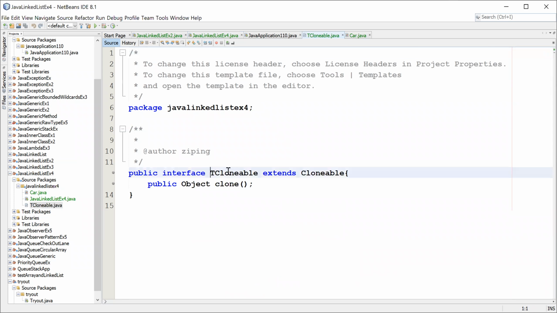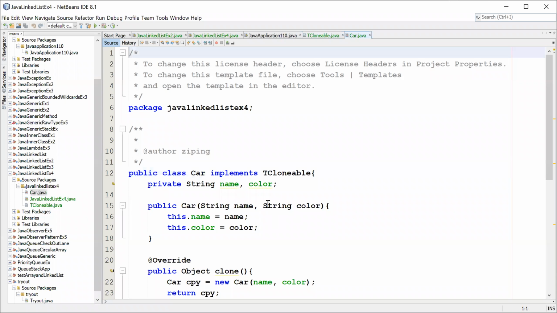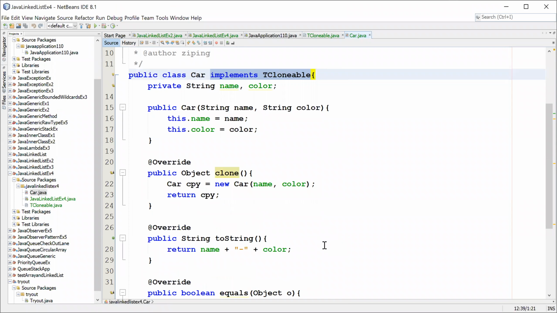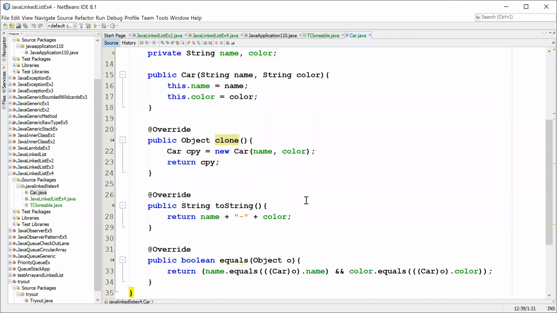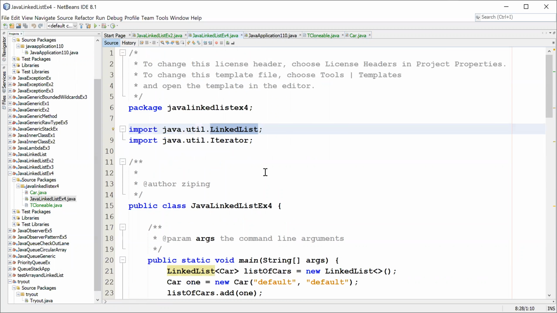Clone is an interface. I'm sorry, it's an interface. And then the car class implements the cloneable interface. The car class is also quite a simple one, and the focus is going to be this linked list.